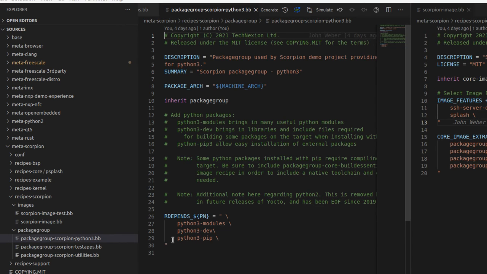So in general, that's a much better way of doing it. However, it's a fine thing to do in development. You do want to specify them all in an image recipe so that everything is deterministic and manageable.